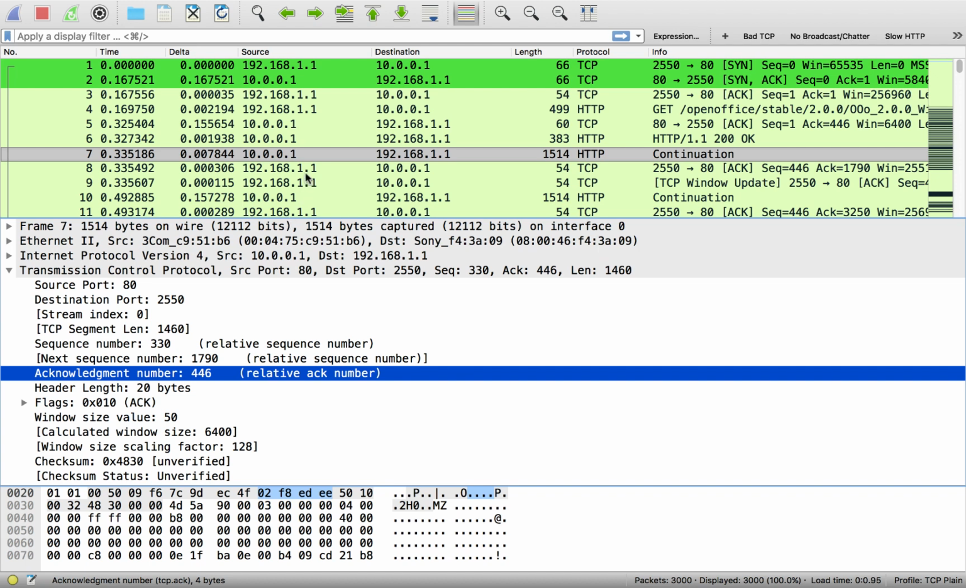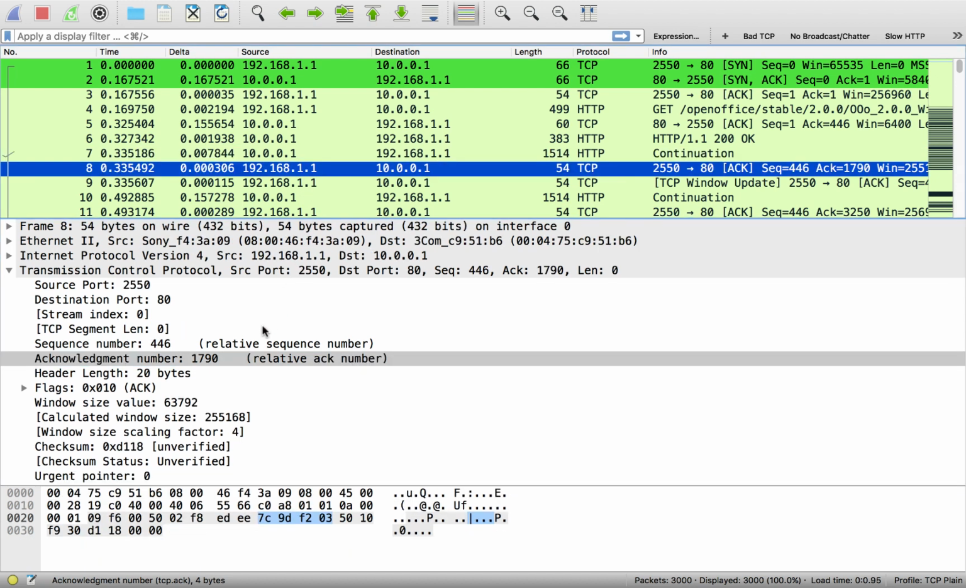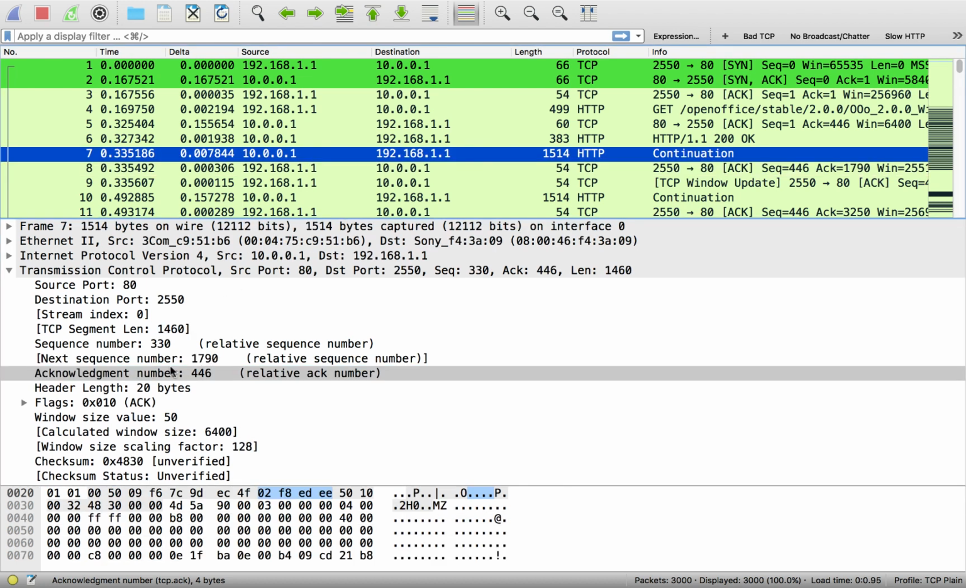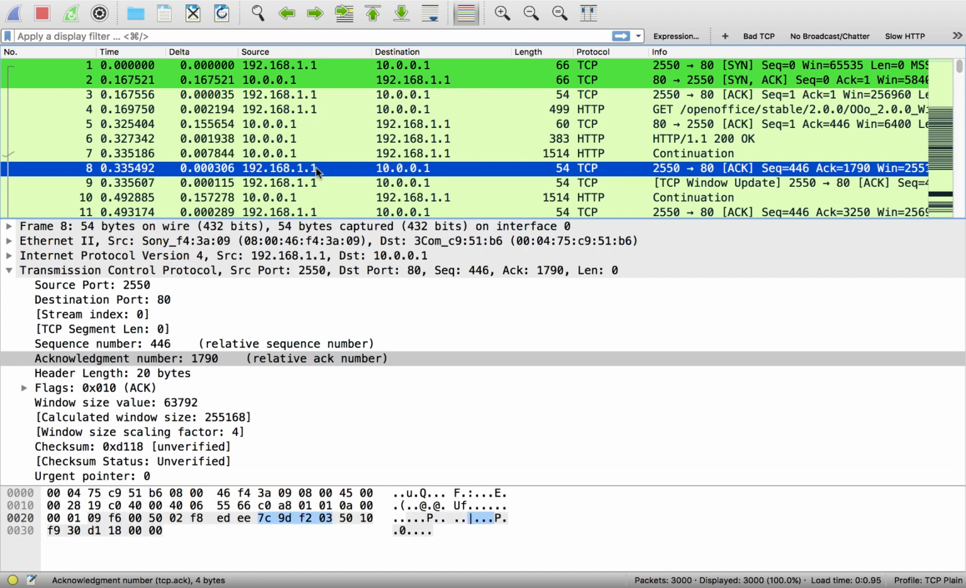Now the client receives those packets. Now it comes down and it says to the server, acknowledgement number 1790. And if we recall, that was the next expected sequence number with that second packet. That tells us the client received both of these packets and it is good up to that byte of data, up to that sequence number.